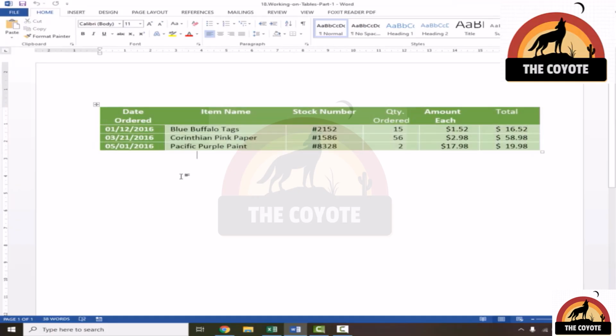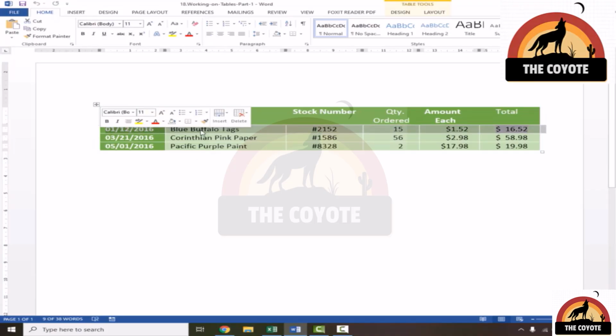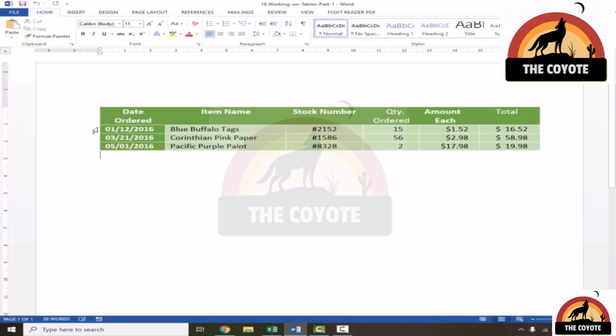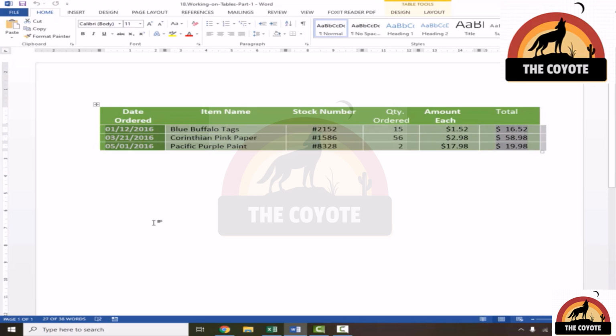Now similarly, if I want to select a row, I'll just go in the corner of the table, just outside the table, and then click once. You can notice the whole row is selected. But if I want to select multiple rows, just go in the middle of this row, just outside the table, hold that left click and start moving downwards. So this is how you can select the rows.